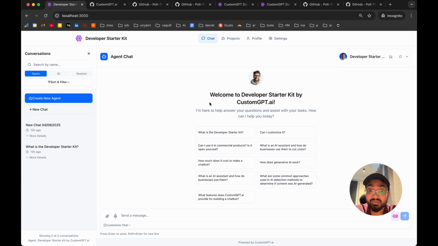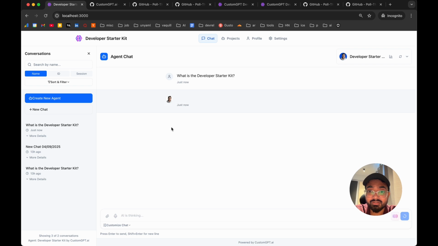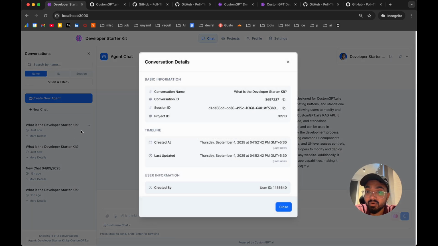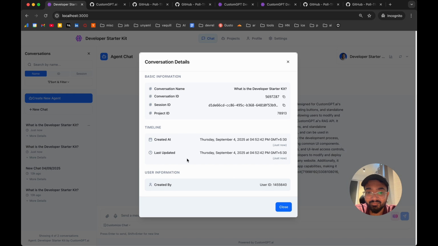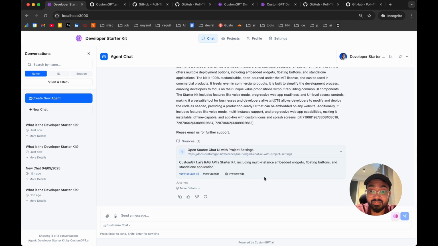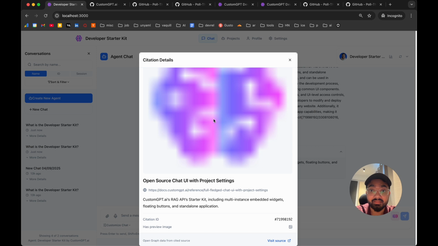So yeah, this is how it looks like. Let me send some questions. Okay, let's tap on this. I asked it, what is the developer starter kit? On the left side you can see the conversation history. I can go ahead and rename it, delete it, or view details about it: the session ID, the project ID, who it was created by, and the response that I got with citations. And if I click on more details, it will give me citation details. This is a placeholder image that the website has.